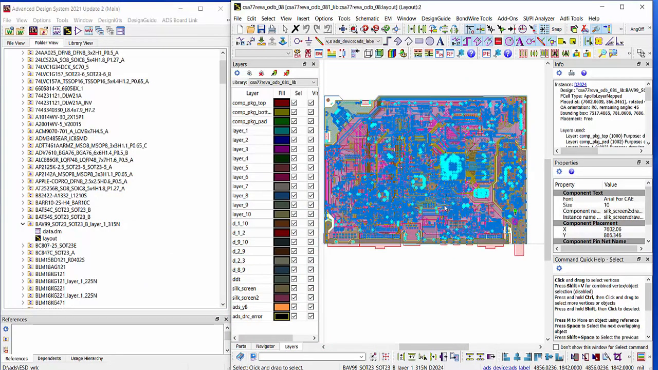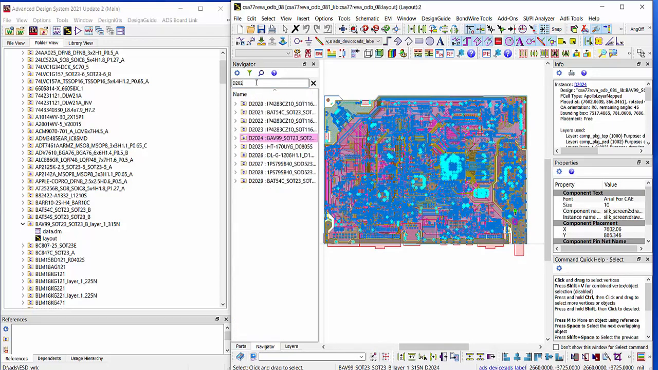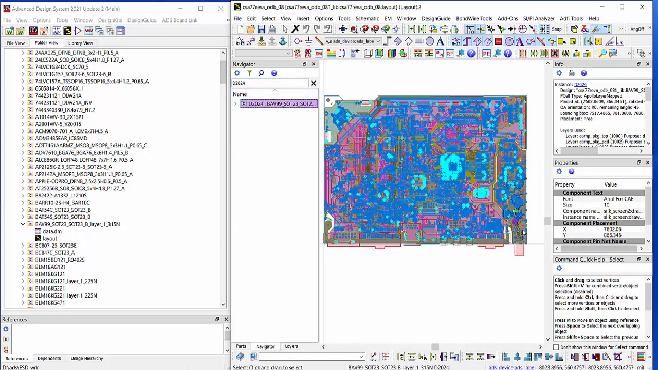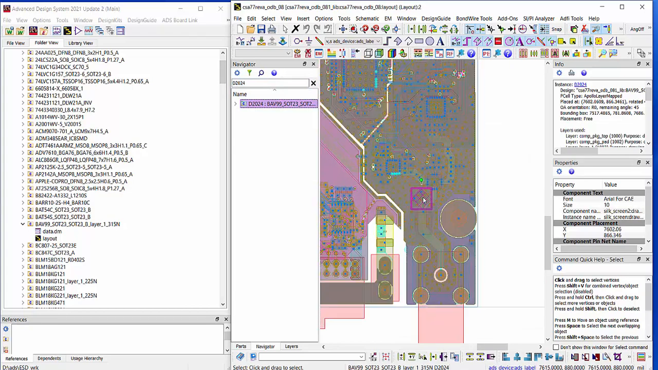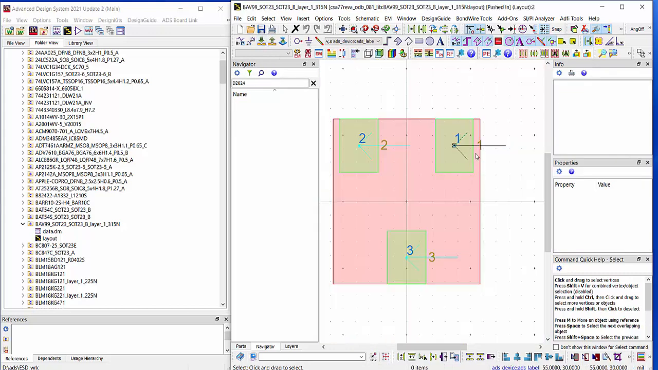So this is the layout window. I go to the navigator. I search for the component D2024. And now I can click on this component. You see, it's selected. And now I can push into the component. So this is a footprint of this diode.